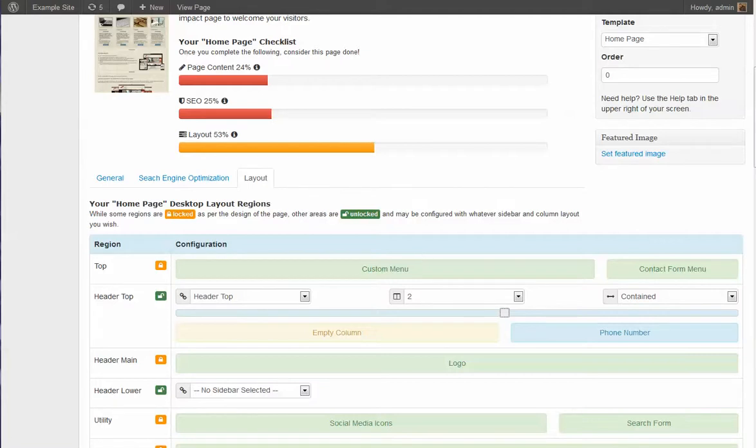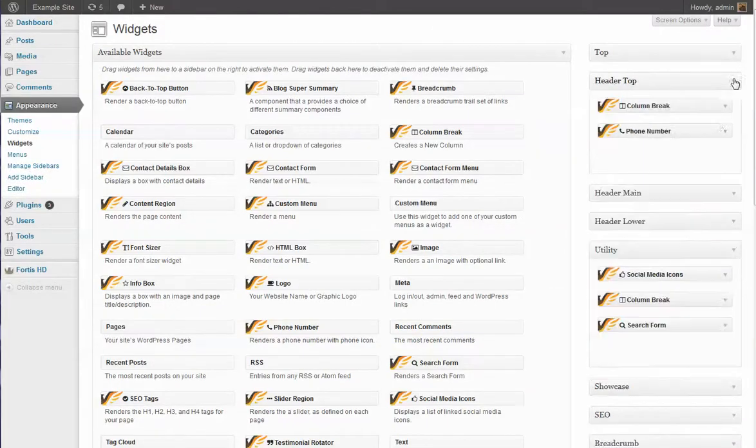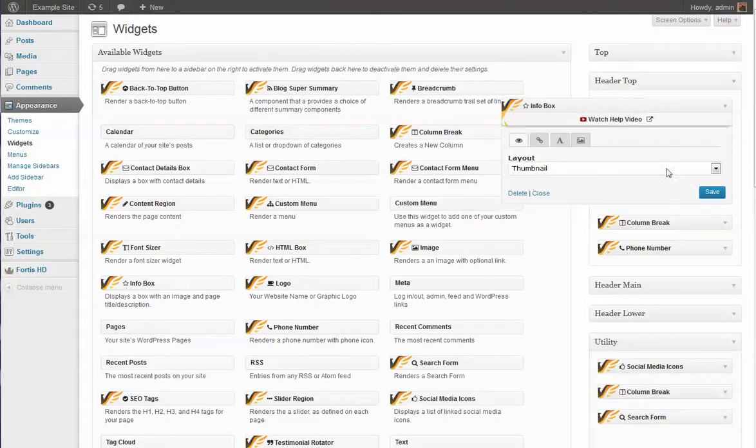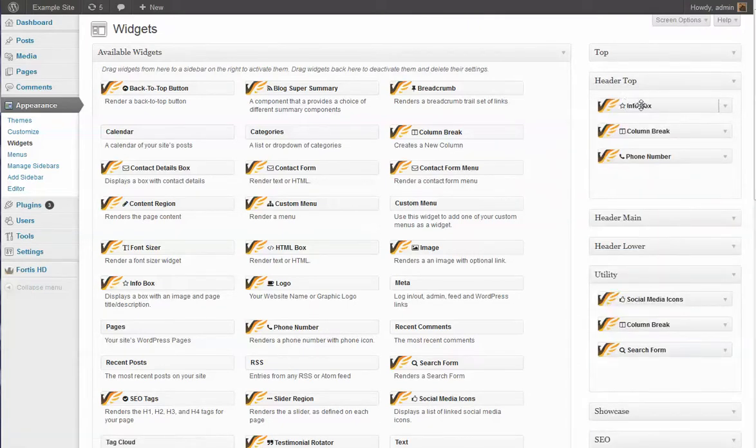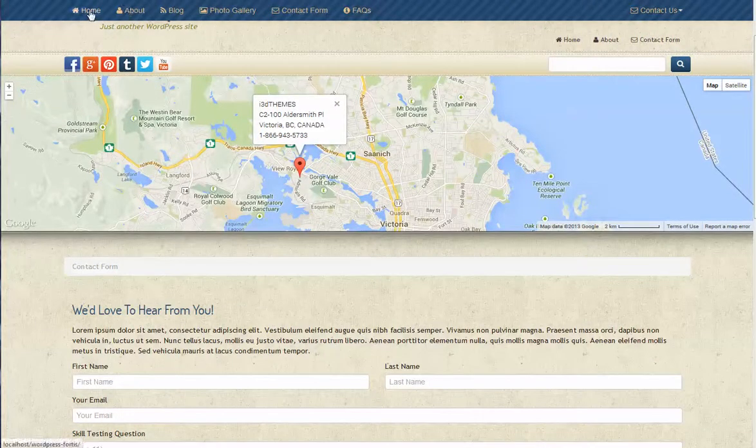If we take a look at our header top region, you're going to see that we have the phone number and then we have a column break. Well, this is a special component that basically allows us to say put it on a contact form. Might not be the best thing. Let's put, just for kicks, an info box here. We're just going to save that. I'm just going to minimize that. And so now what we've got is two columns. We've got an info box on the left and then a column break that says, hey, new column, put my phone number here. We're going to go back to our home page.